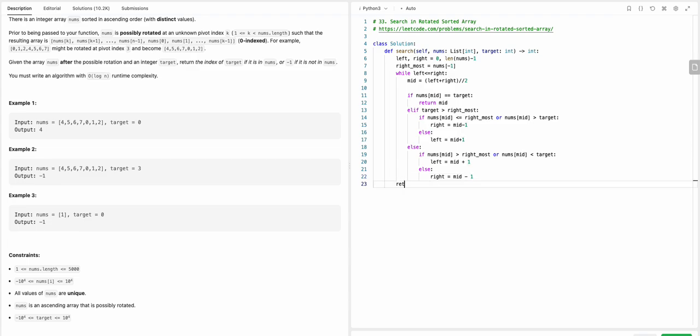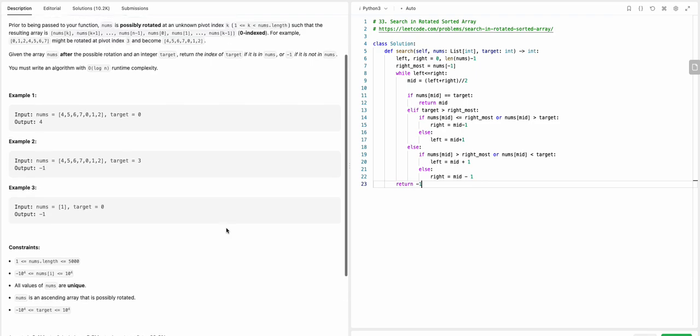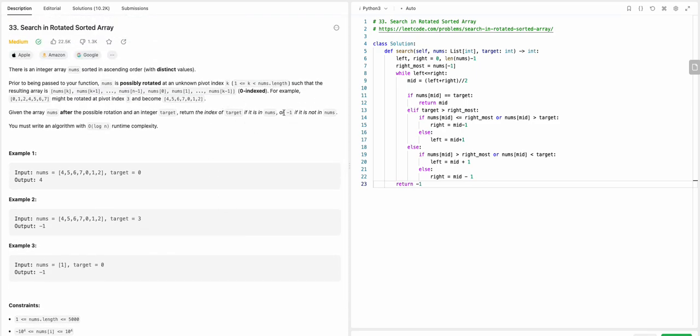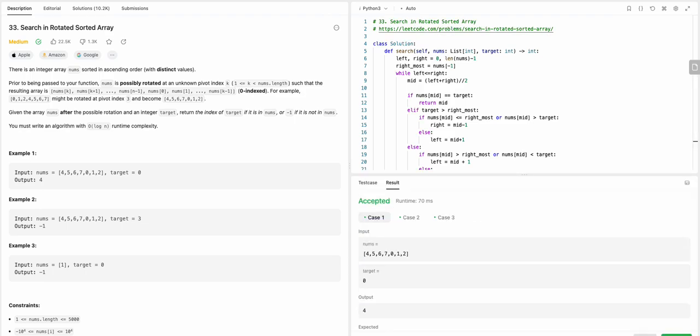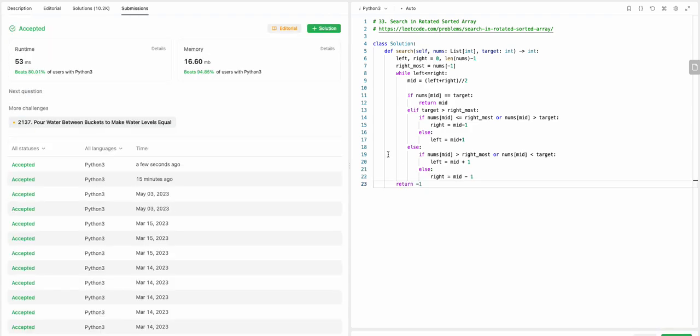And finally, if we are unable to meet these conditions, then we can just return minus 1 if the target is not found. So these test cases are passing, and I just ran this a few times, so this is running fine.